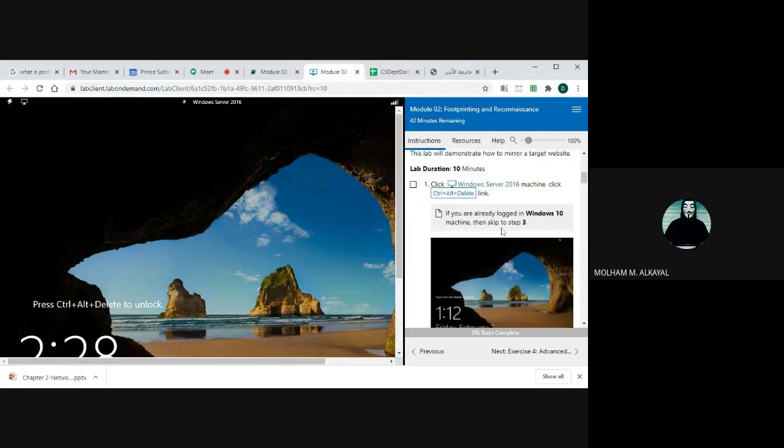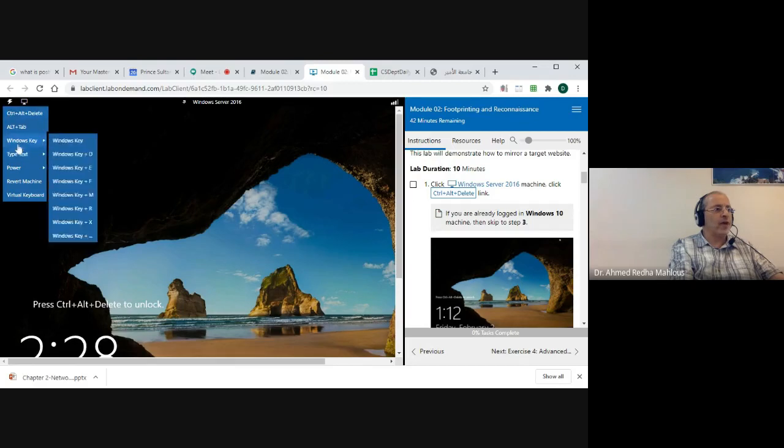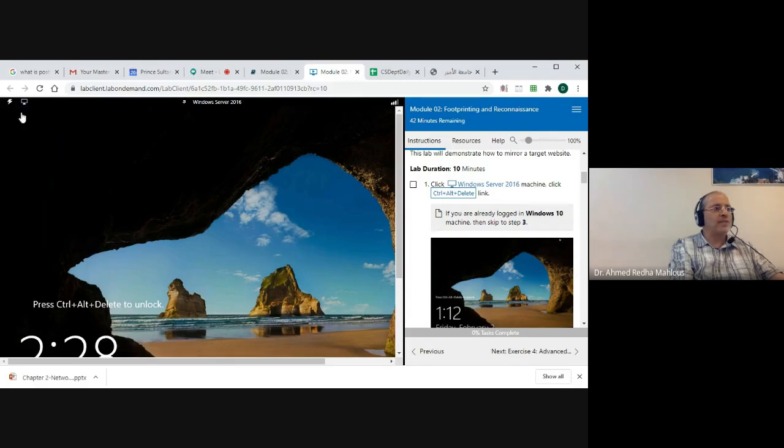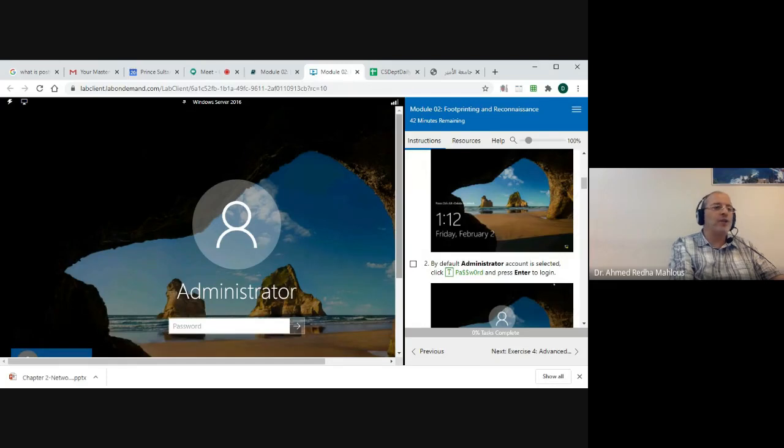You click, for instance, Windows Server. So I'm already on Windows Server. It says click Control Alt Delete. Now you can click on it, or I can do it from here. Press Control Alt Delete, and it acts like you pressed it on the keyboard. Because our keyboard is not connected directly to that machine, if you press Control Alt Delete on your keyboard, it will have an effect on your own Windows PC.